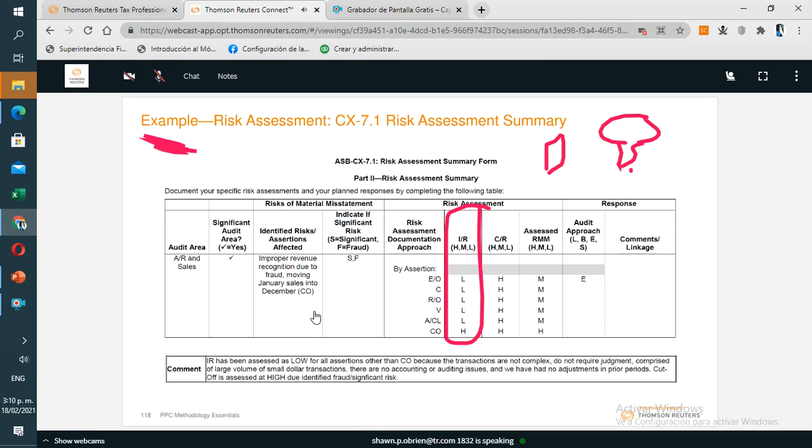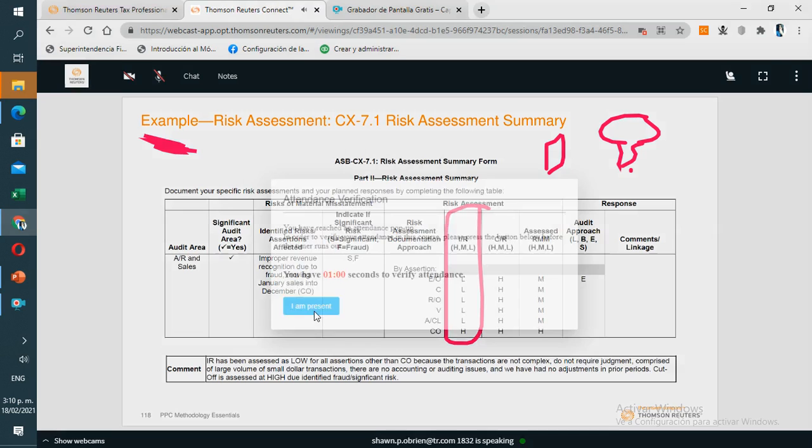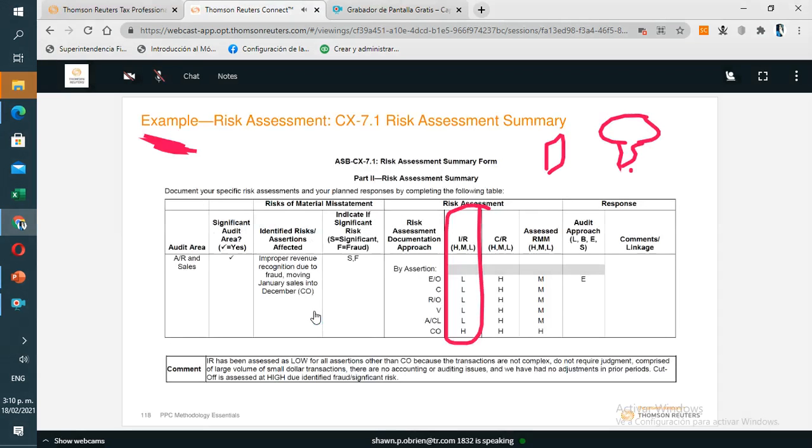IR has been assessed at low for all of the assertions other than cutoff. Hang tight on cutoff, and come back to some of those 8 factors. The transactions are not complex. They do not require judgment. They're comprised of a large volume of small dollar transactions, so it's not like one transaction is going to mess this all up. There are no accounting and auditing issues. And as I said, I put very high. I might have written this first. There are no adjustments in the prior periods.